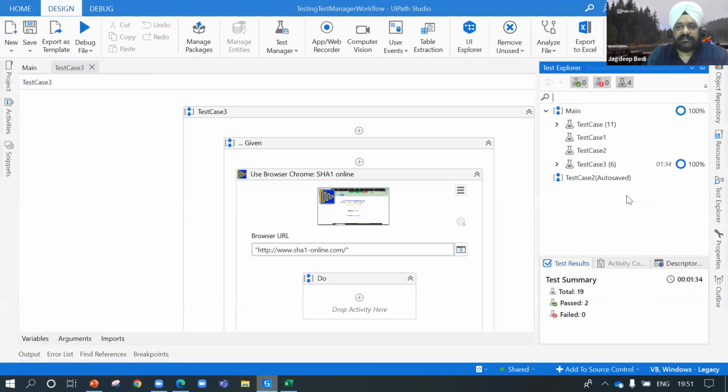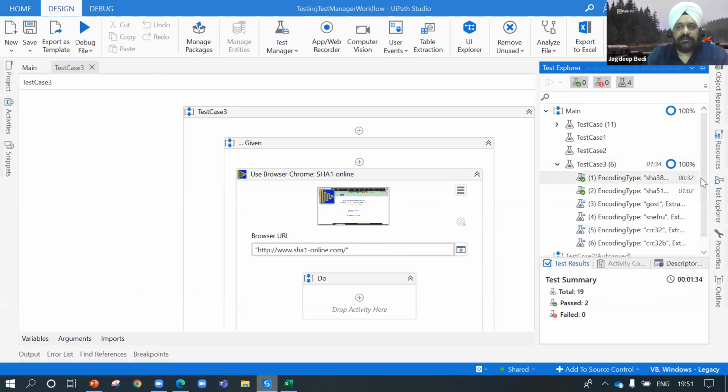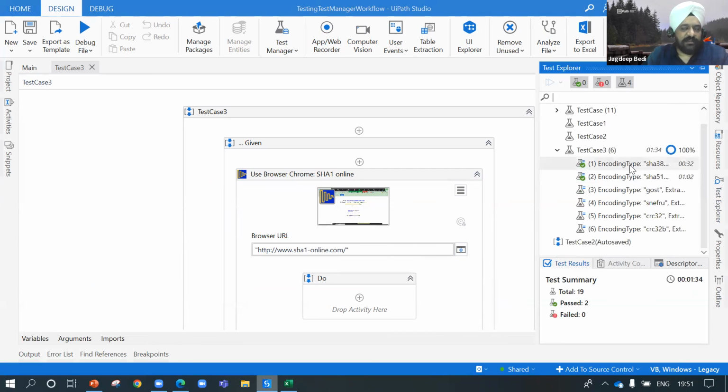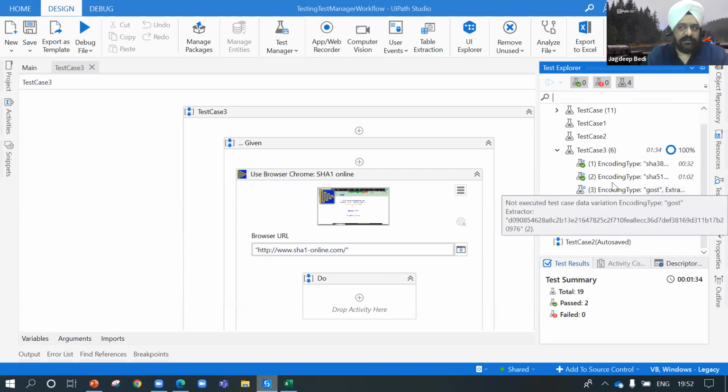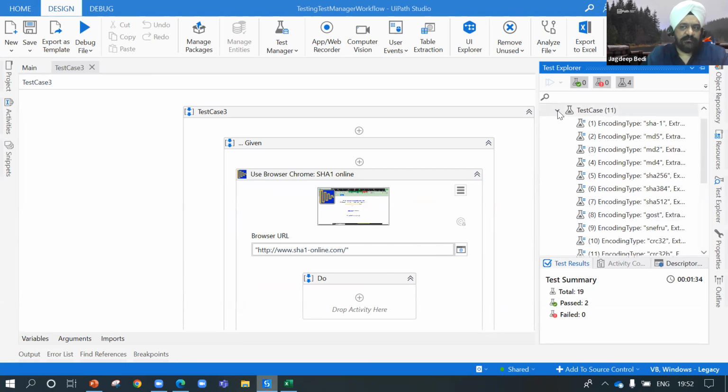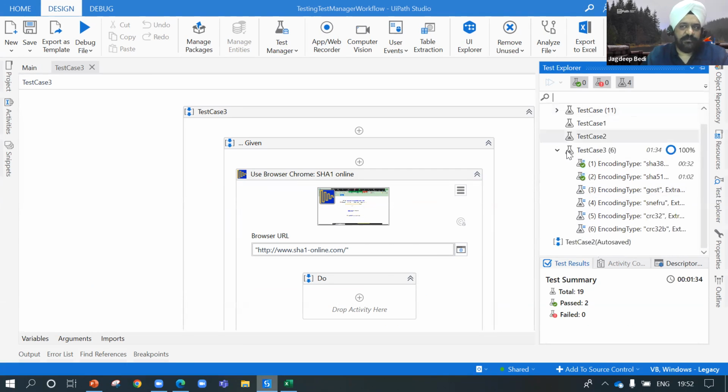Now in the test explorer, it shows these are the 2 which we have executed. These are the 4 pending which we have not executed. These were the earlier ones. The pending one is test case 1, which we created. It also gives you a summary of how many we have run, how many passed, and how many failed. Here we are getting 100%.